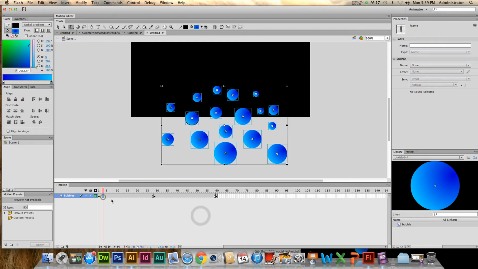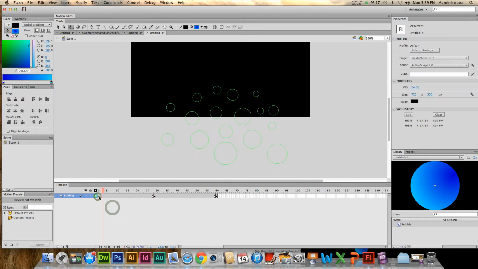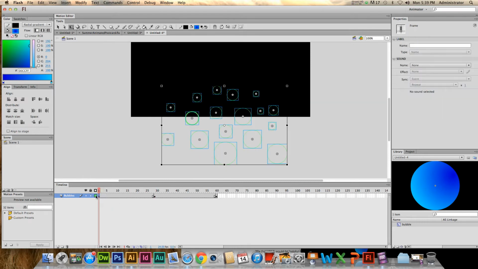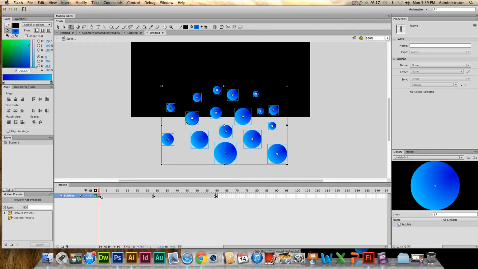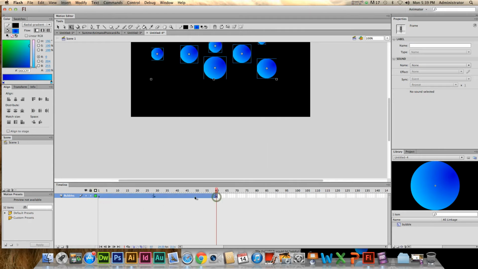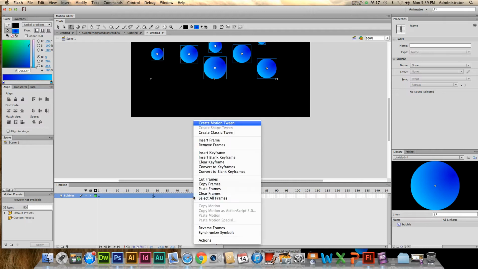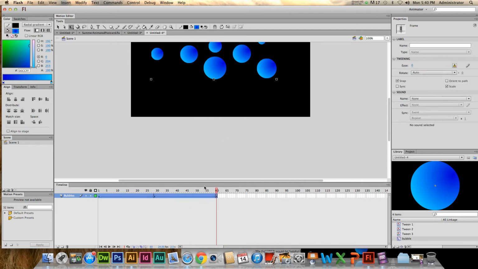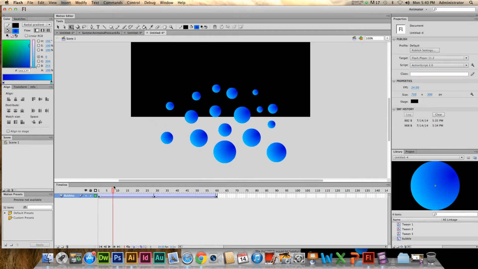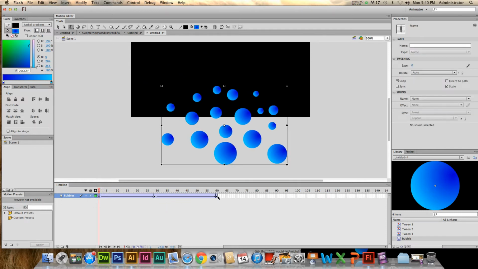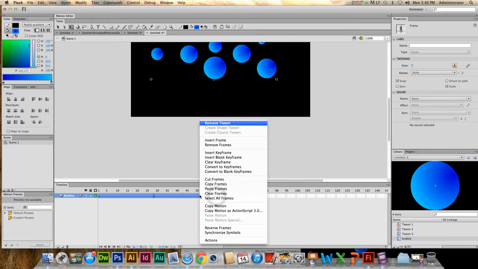And then once we're finished, what we're going to do is we're going to select one and shift select 60, right click, and at this point we're going to create a classic tween. And this is what we have. So once again, all we did was select one, hold down the shift button, select 60, right click, and create a classic tween.